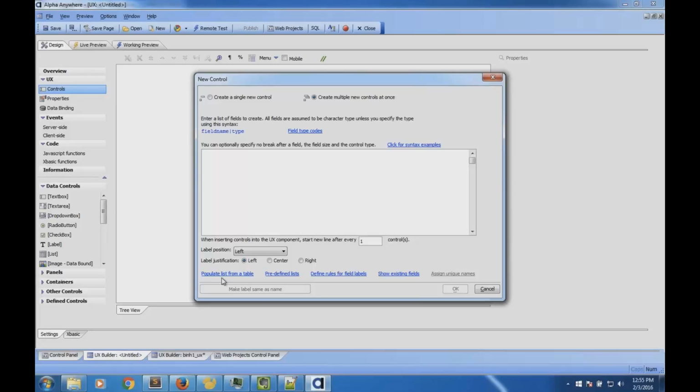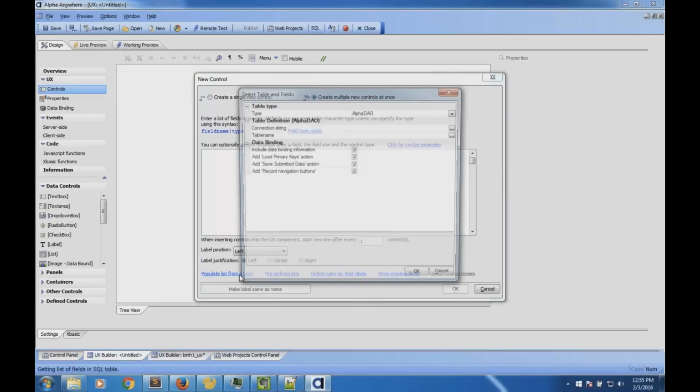So that grid is most likely bound to a table. And so what we're going to do is create a UX that's bound to that table. Now we could do that manually by adding in all the controls and doing the data binding, etc., but we can speed that up significantly. So I just click populate list from a table, and in a moment you'll see a new pop-up come up.